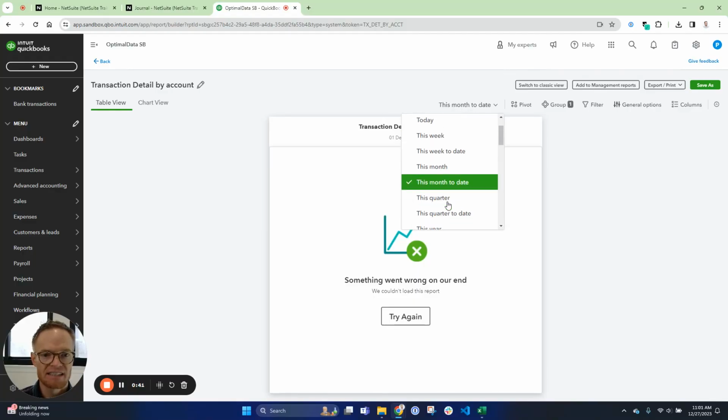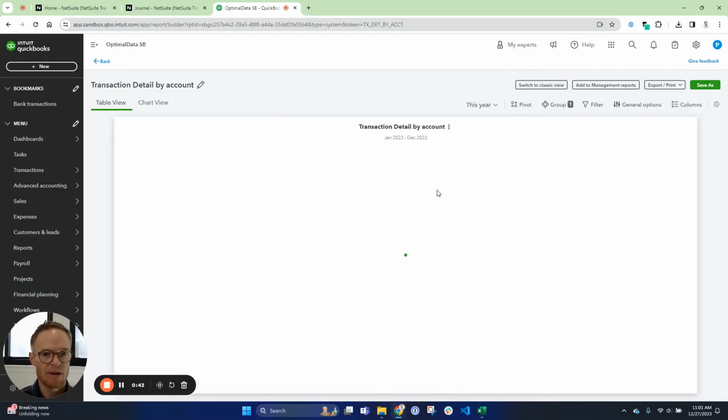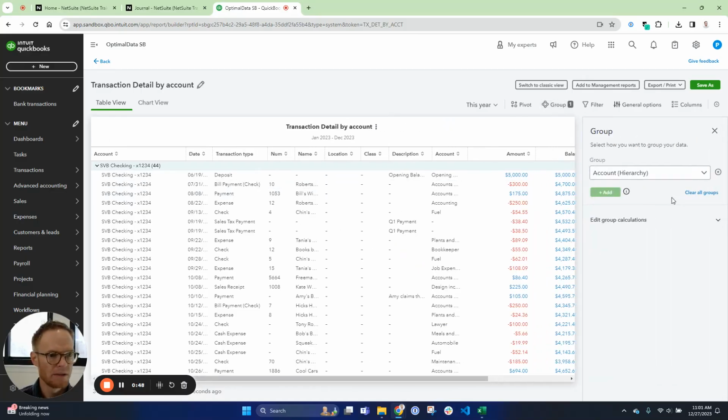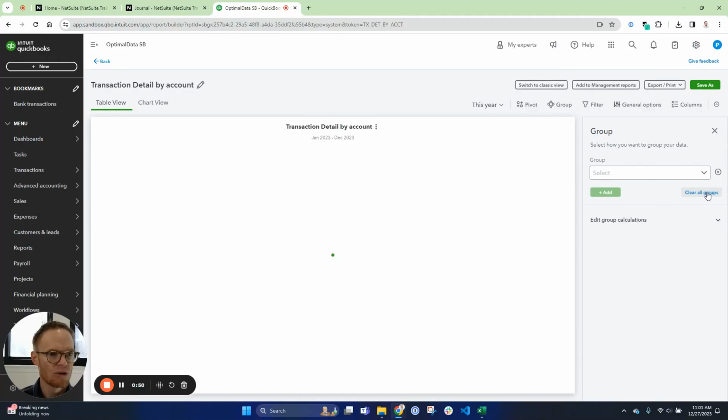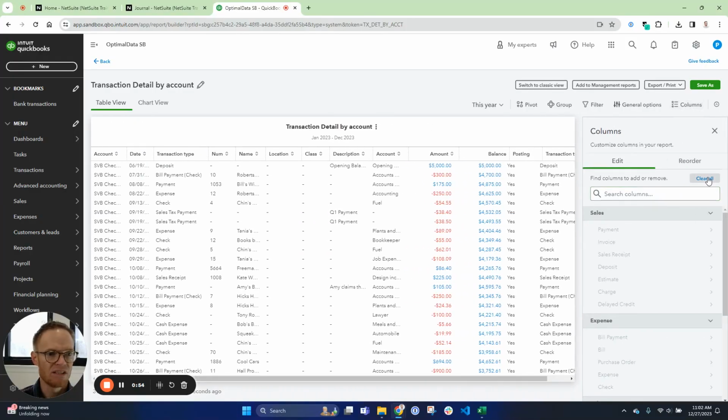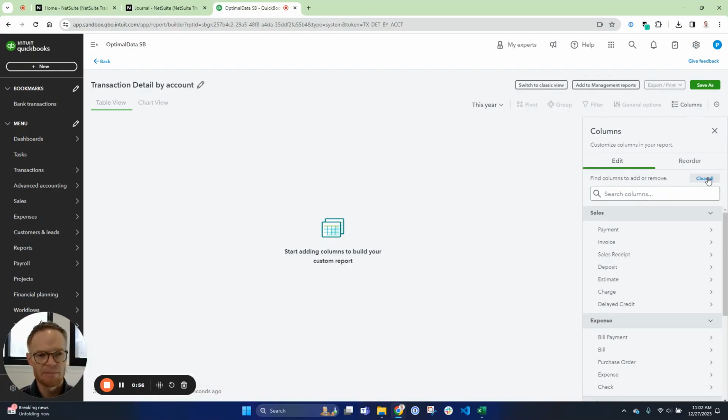So I'm going to select this year because that's the date range I'm loading my entries through. Under the group, I'm going to click this clear all groups. And then our columns, I'm going to just clear all the data. And again, the reason I'm doing this is QuickBooks is limiting you to 20 columns, so you can't really add anything. So I just think it's easier to do it this way.